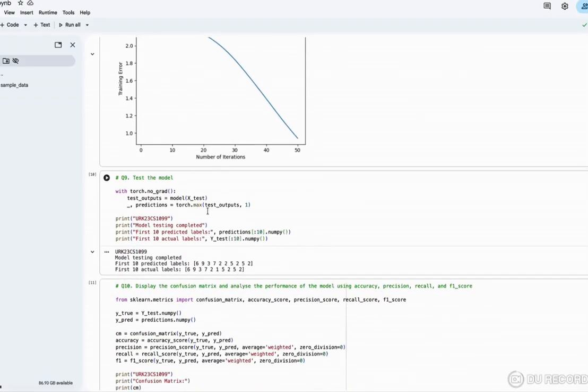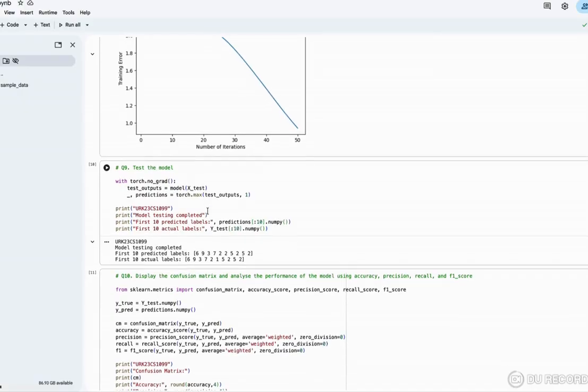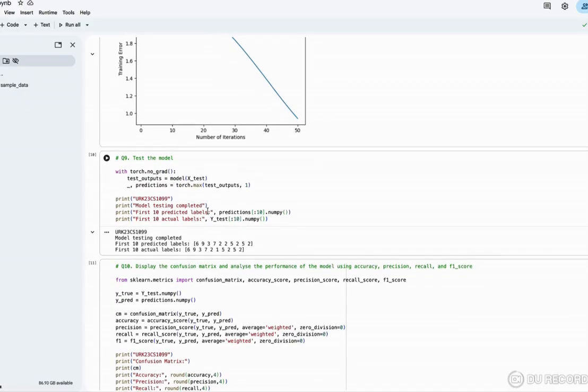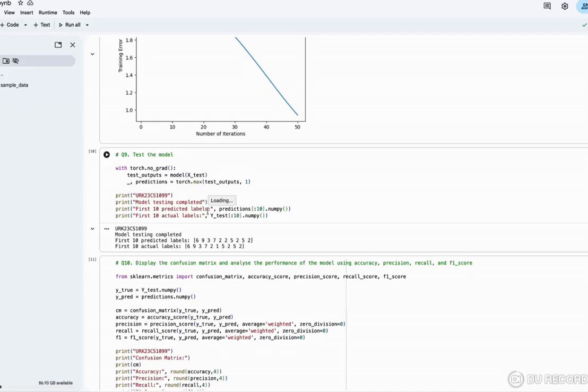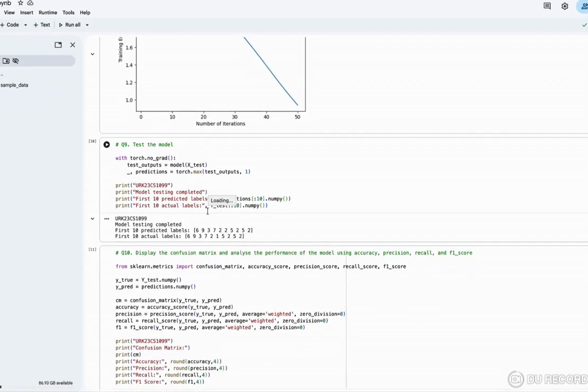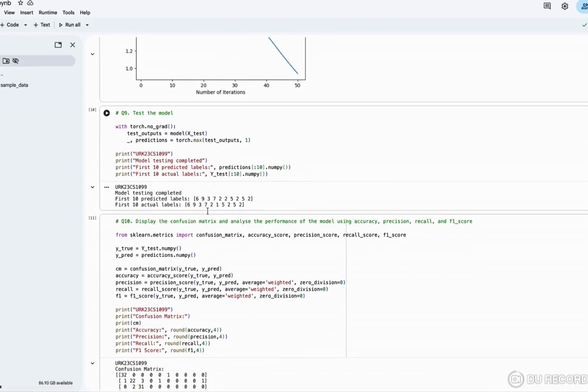Test model. Now I test the trained model on unseen data. I use the test data to generate the predictions and compare them with the actual labels.